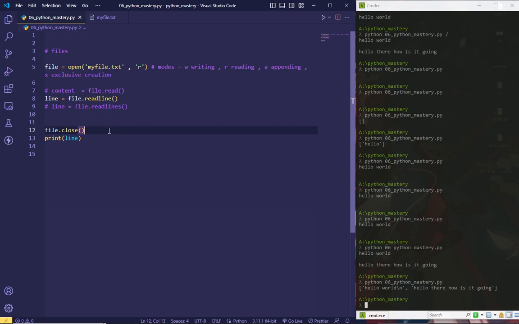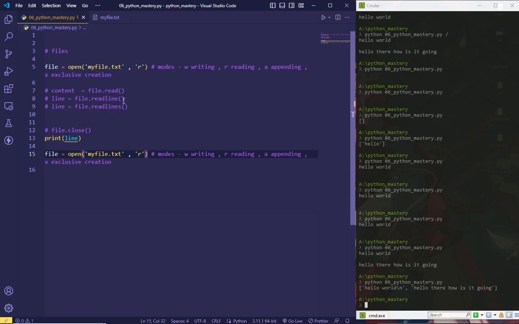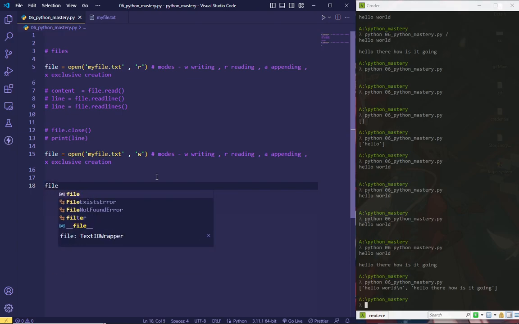Next is the append method. Let's just copy it, and I'm going to comment everything. Append method works just like the W method. So I'm going to show you the W method first. What it does is I can write inside this file. So what I'm going to do is file.write.